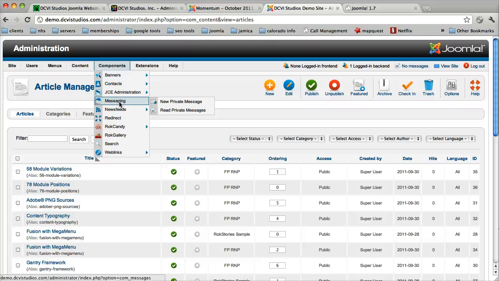Messaging is new. It's been rebranded. It used to be part of some tools and things like that. The news feed manager. This new feature, the redirecting manager, that's interesting. I'm not going to get too deep into any of these things today. Again, rock candy for easy to advanced styling options. The rock gallery component, which is great for displaying images in a variety of ways mixed with your content. Both of these are components from Rocket Theme. And then web links manager, and again the search.